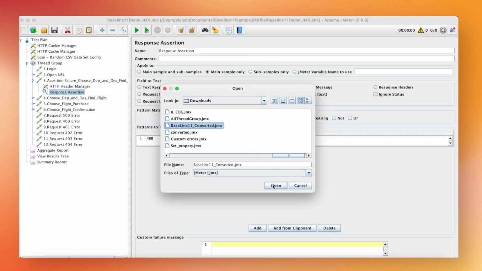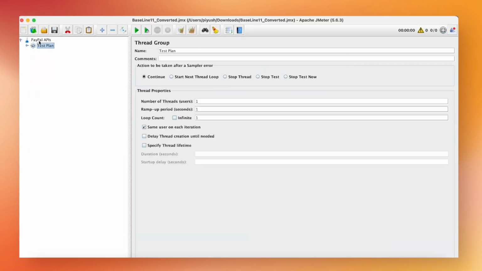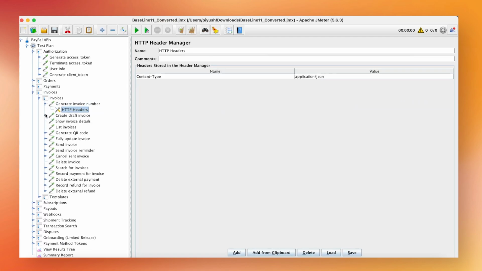Open it in JMeter, and you'll see that all user-defined variables are already created. Folder structures, including nested ones, are preserved. Variables are automatically passed through each request. Around 75% of your correlation work is already done.